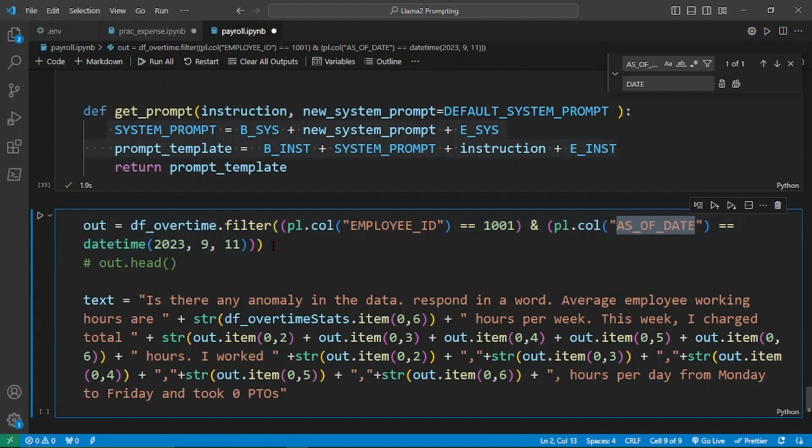So you can call any data. We are calling this employee ID from the overtime data frame. You can call any ID if you want, just by filtering. So you need to input the employee ID here, 1001 or 1005, any employee ID you want, and then the datetime for which date you want to check the data. And we are keeping the whole thing inside a variable that is called out.